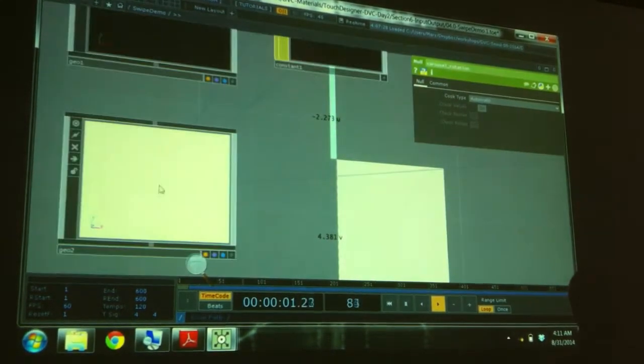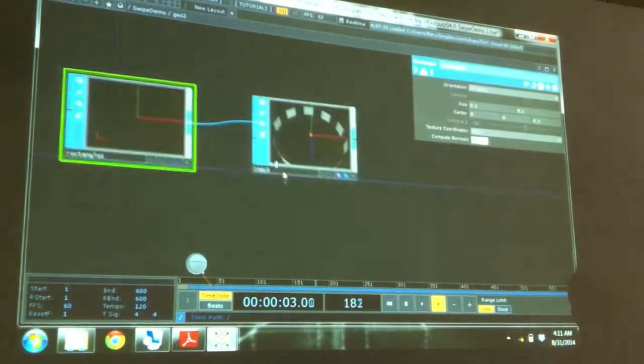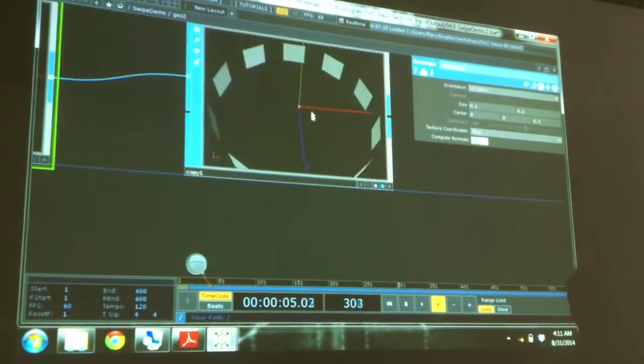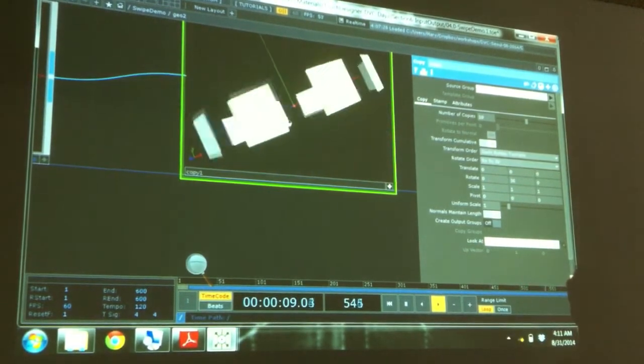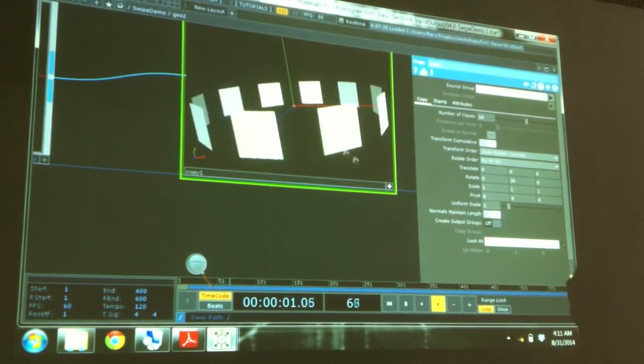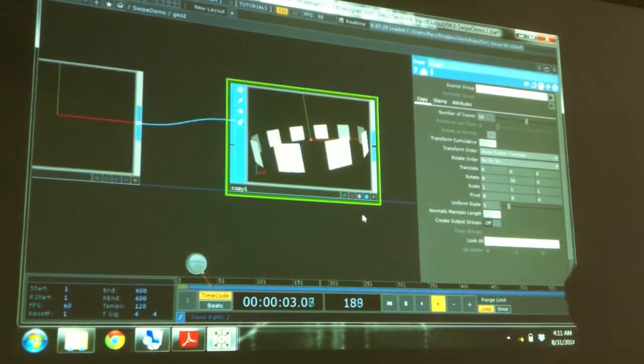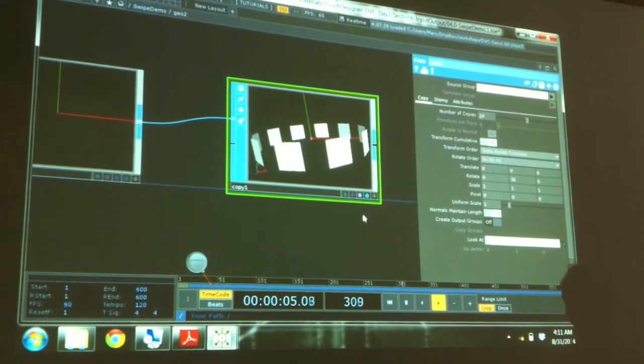The carousel is just some rectangles using the copy sop.